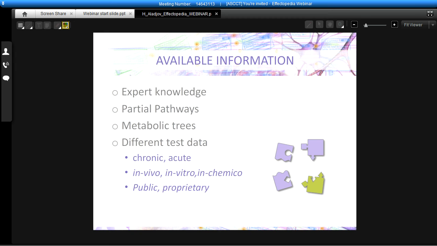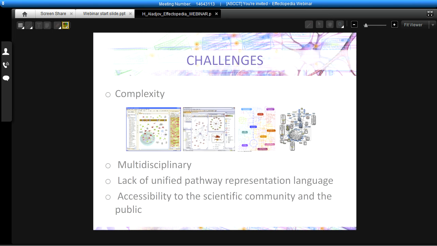So what we have currently is a vast wealth of expert knowledge, which is not presented in any computational form. We have a lot of partial pathways, metabolic trees, and we have a lot of test data which propagates from acute to chronic and various media like in vivo, in vitro, in chemico. And we also have this division between public and proprietary data. All of this data is in incompatible formats and really does not speak to each other. And on top of this, we have this huge complexity of which Gil already talked about.